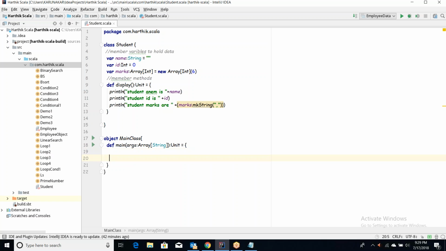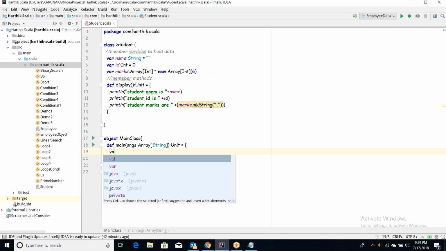And how do we create an object? Just the creation of a class doesn't do anything, so this class doesn't have any meaning by itself. We need to create an object for the class, and we make use of this data and these functions only with the help of the object. How do we create an object of this class Student here? Very simple.